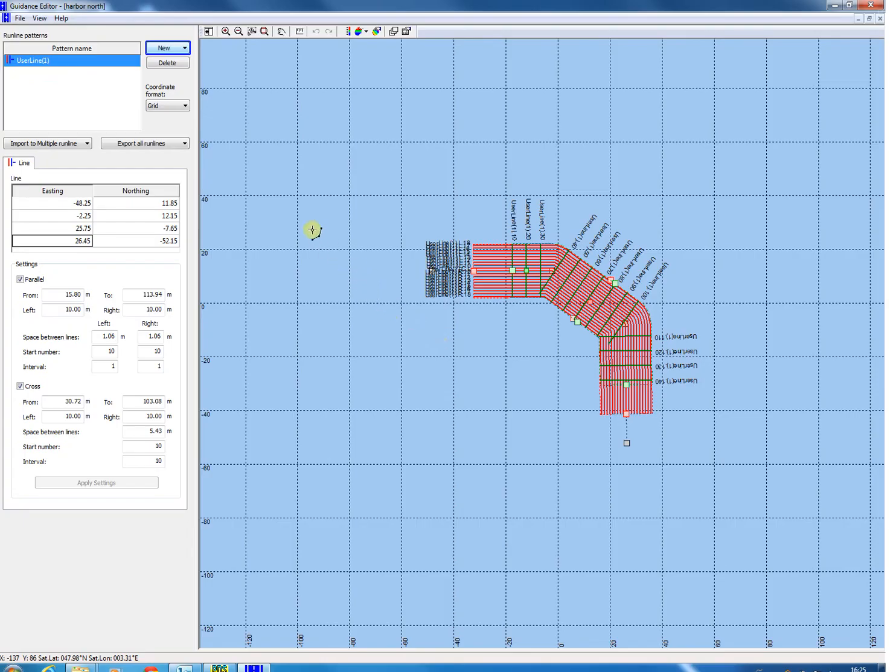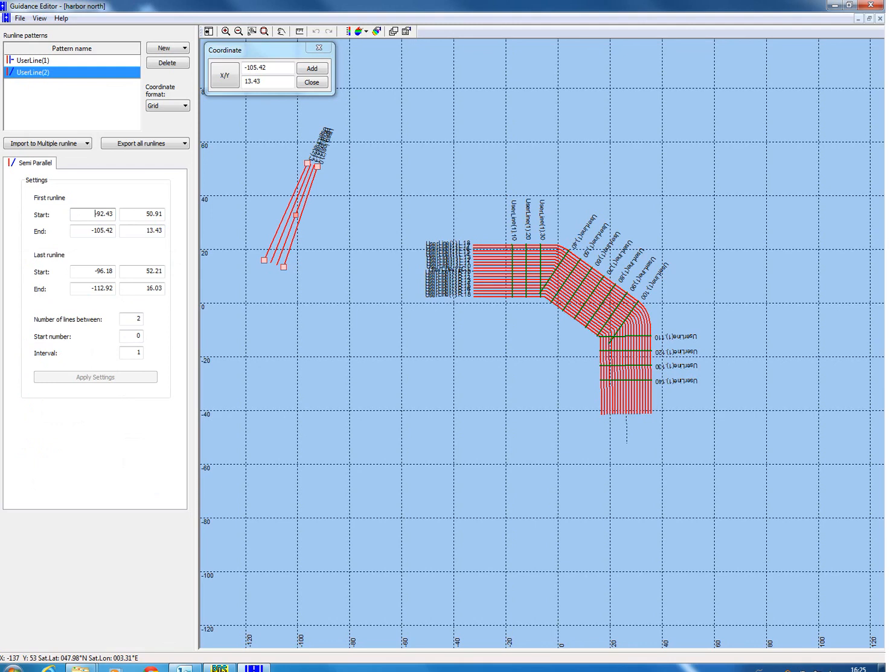It is easy to add different patterns to the Runline file. Click New. In the drop-down list, click the pattern to add, for example a semi-parallel pattern. Add this pattern at the required location. The pattern is added in the Runline file. This is also indicated in the pane's pattern list. Now two patterns are shown in this list.